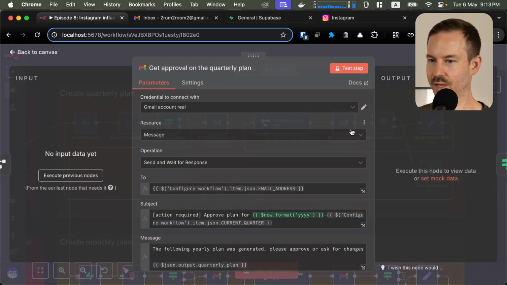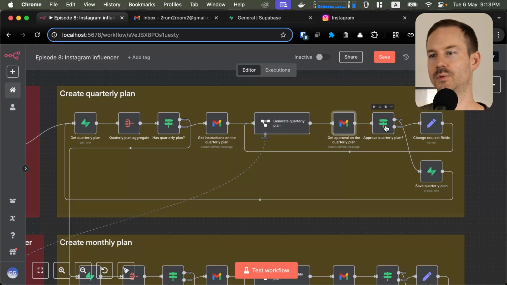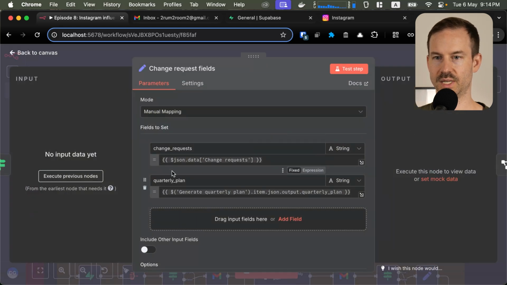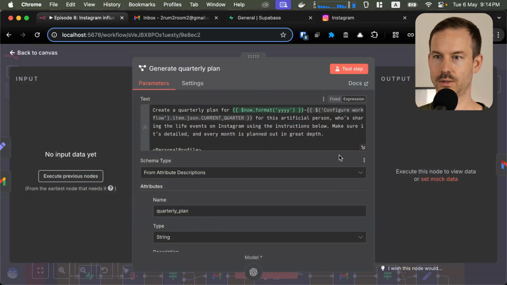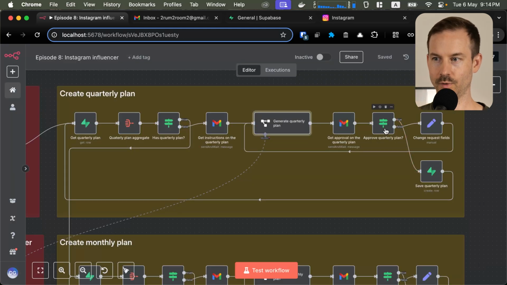As I mentioned, we have this approval round where we are sending the data that was generated here. And then you can see, we check whether they are approving it. So if there is a change request, we are setting the change request and the quarterly plan fields. So then going back to this node, it's going to activate this condition. Once we get an approval, we are saving the data to the plans table.